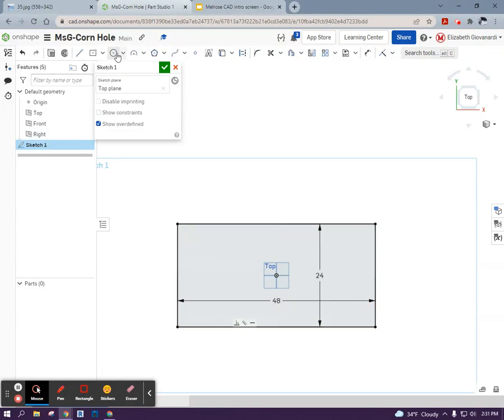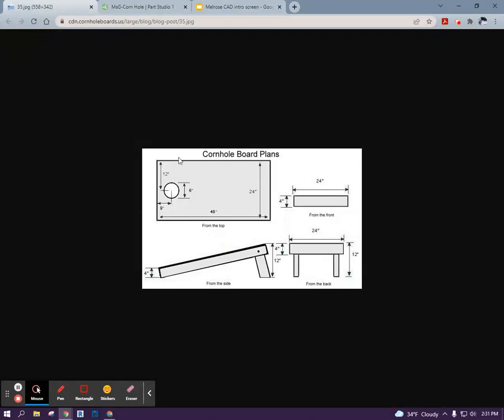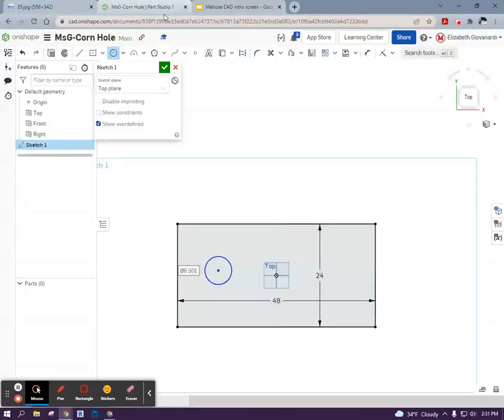Now we need to draw the circle. And I don't remember the size of that one either. So it is 6 inches. And it's important to note that it's in the middle of the board going this way and 9 inches from the top. So I'm going to type 6 in here so that the diameter of the hole is 6. But now I don't have anything else to indicate where it should be. So I'm going to get out of the circle tool.